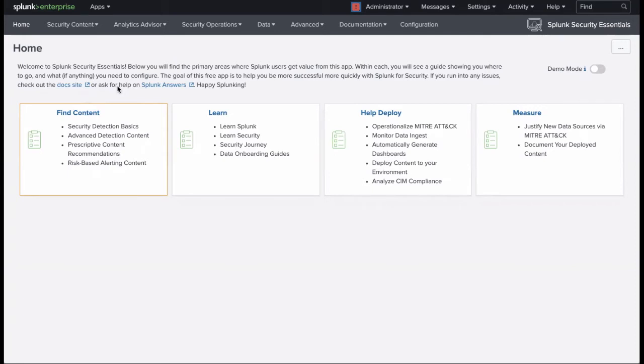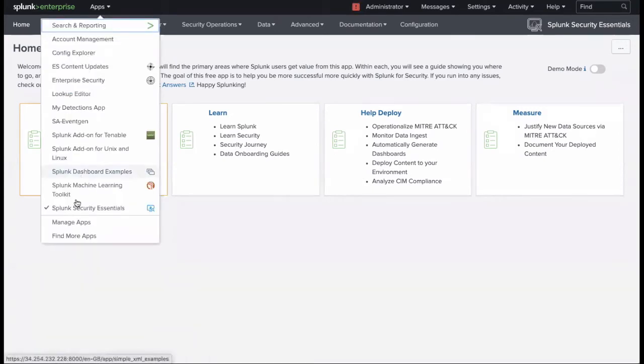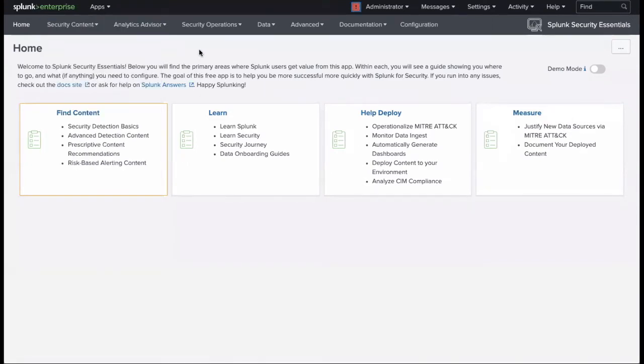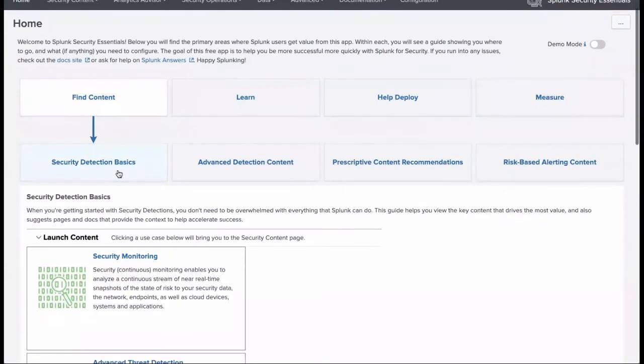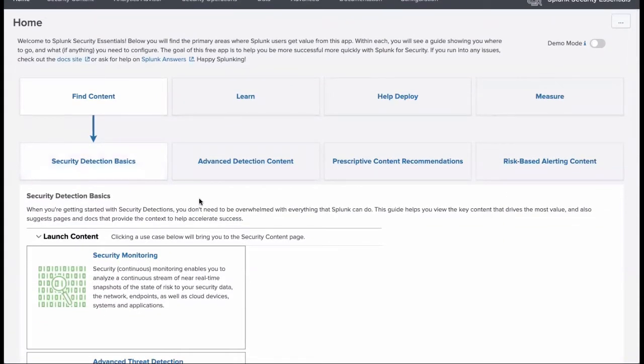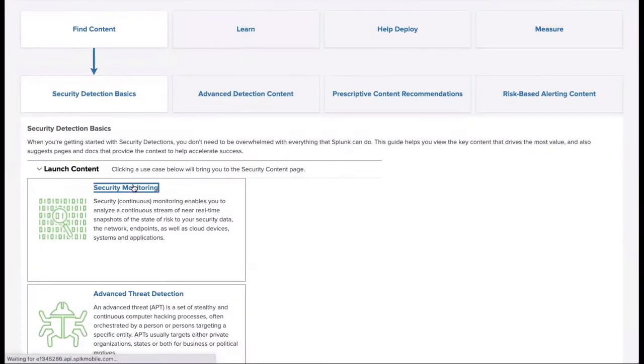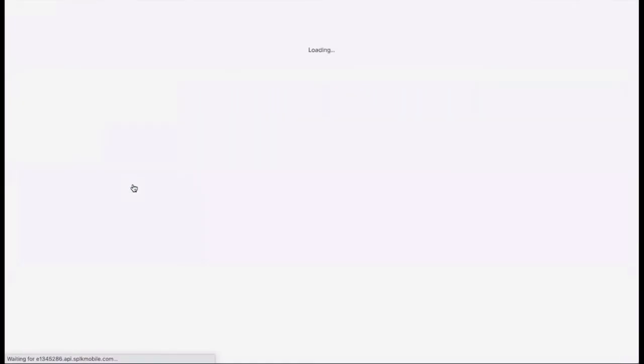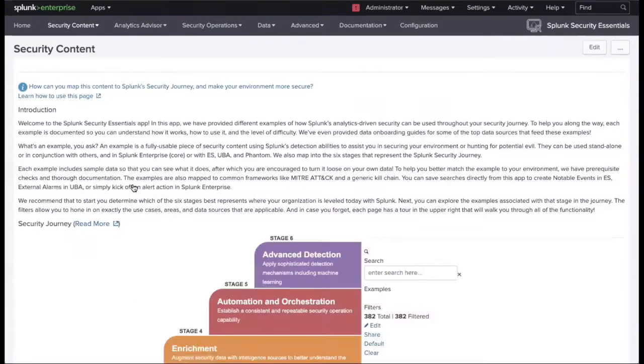So we're now inside the Security Essentials app, as you can see here. It's available as an app on Splunk Base. And when you launch the app, you're greeted with these 4 options. We're going to focus mainly on the find content part for this particular demo. If you click on find content, you're then greeted with 4 other options where you can pick the type of content that you'd like. I'm going to just pick the first one here, security monitoring, which will take you to the security content page.